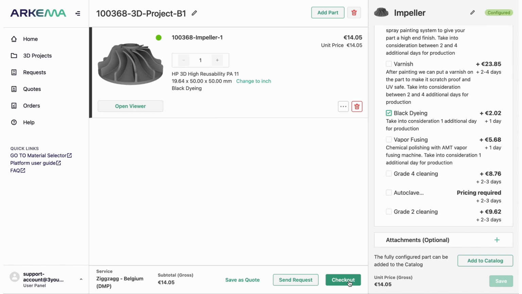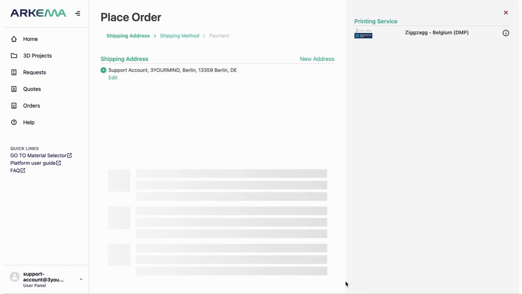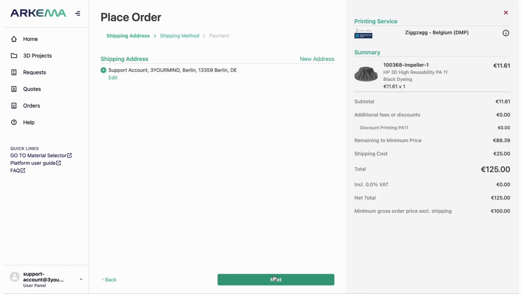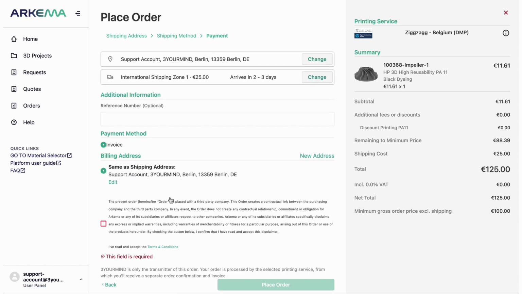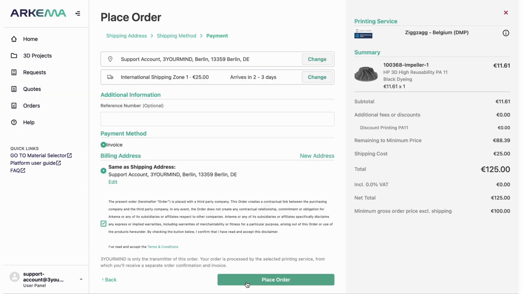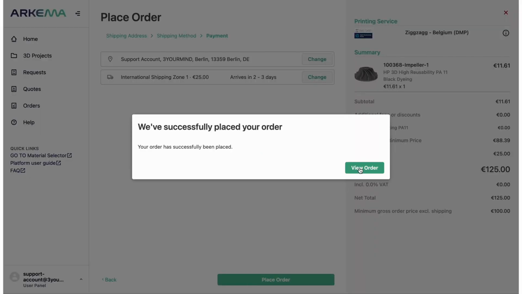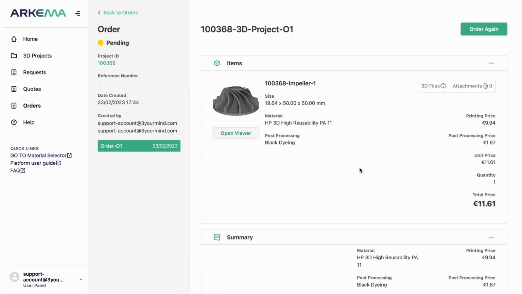From here, you can go directly to Checkout, go to Requests if you have a specific demand you'd like the supplier to fulfill, or save the order as a quote. If you're ready to place your order, click on Checkout and fill in your shipping and payment details. And then click Place Order. Your order has now been submitted.